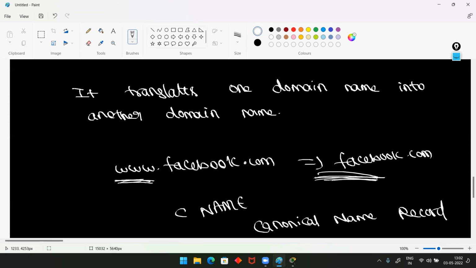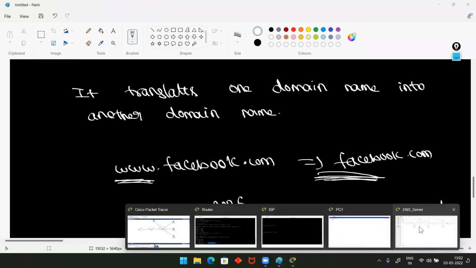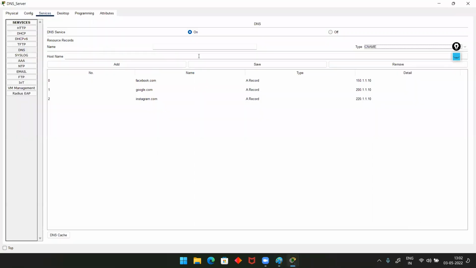Canonical name record like this. Now check this here. Let's go to the server now. Let's type the host name as facebook.com, CNAME now here, and the host name is www.facebook.com. Then press add. Now you can check this.